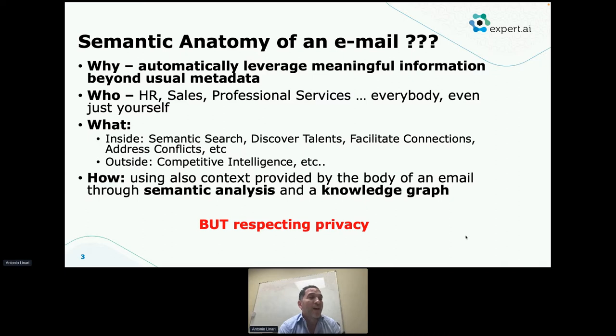On the outside, we all receive a lot of newsletters or emails coming from potential clients or potential providers now contacting us through LinkedIn. Sometimes we just want to put all this communication together to try to understand who is talking to us, what they do, and so forth. So how can we leverage all this? Of course, using the language: using semantic analysis, providing context, and using knowledge graphs. And of course, because we are talking about a very sensitive topic, email, all respecting privacy, or at least with the people allowing us to do this.